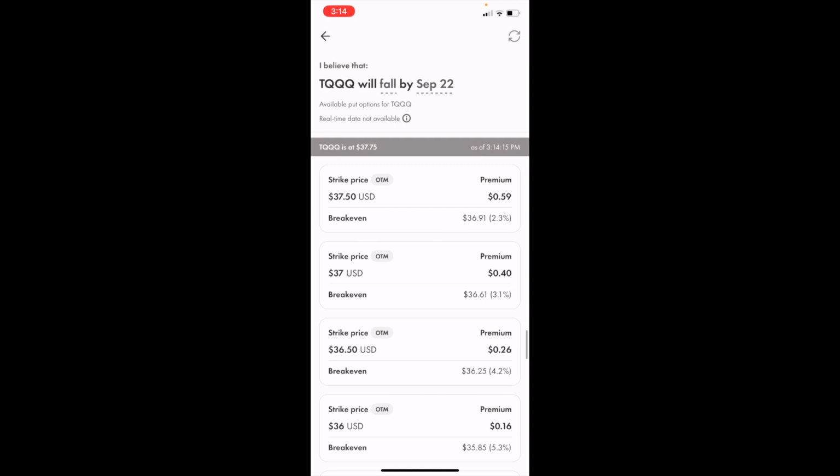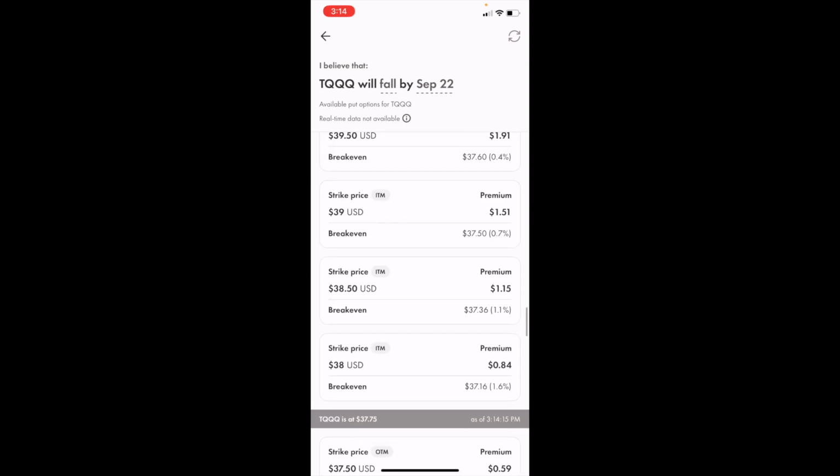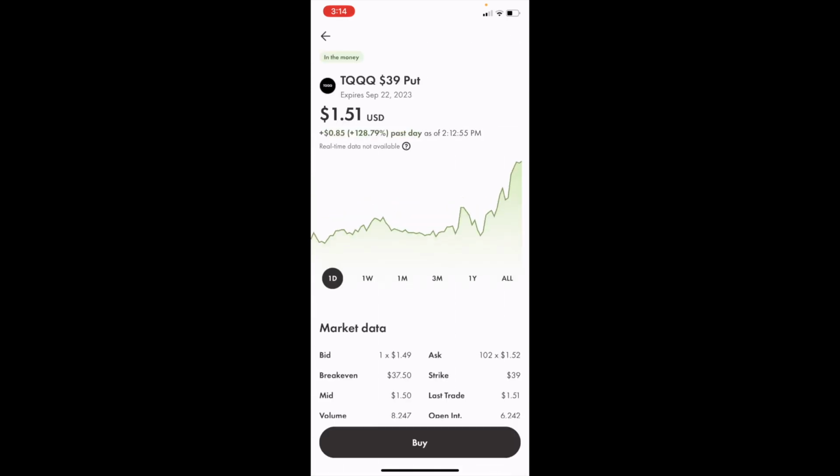If you want to go out of the money, you can slide down here and select whatever price that you want. So if you wanted to go, for example, to this one right here, $39 USD, you can press on that and then go to the bottom here and press on buy and lock it in.